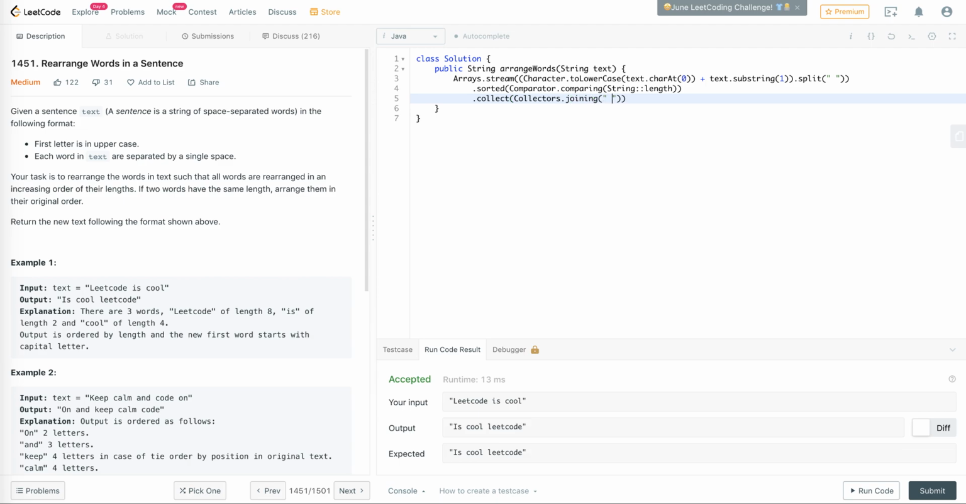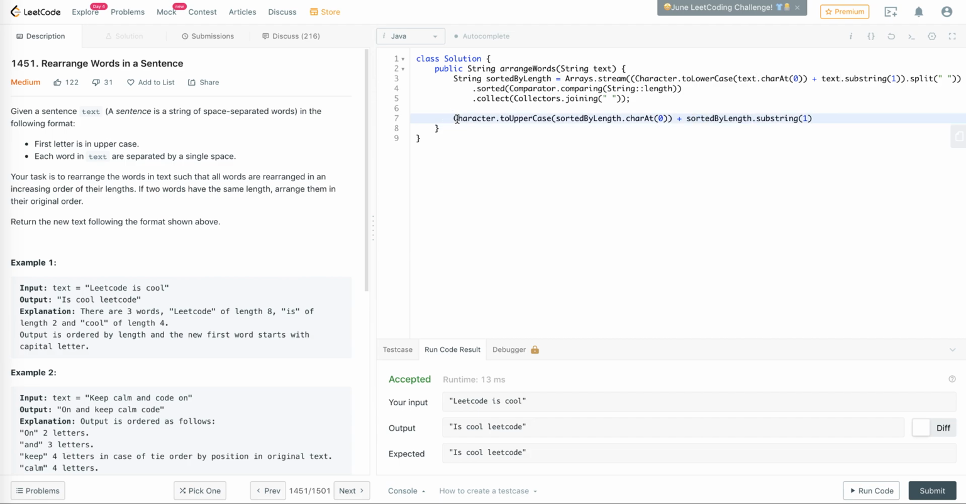by joining it with spaces, so this will result in a single string. So let's say this is string sorted by length. And then once we have that, we have to again do this magic where we uppercase the first letter. So let me just copy that. We have toLowerCase, now we want toUpperCase. They're sorted by length, and then concatenate the rest of it, and we just want to return this.